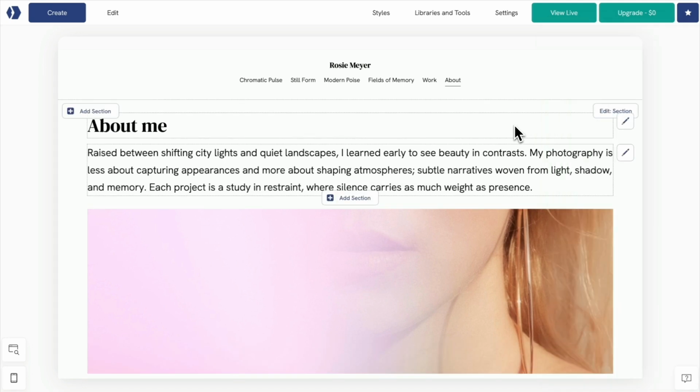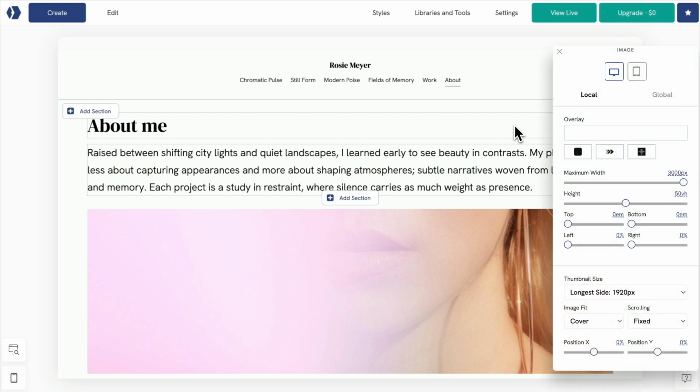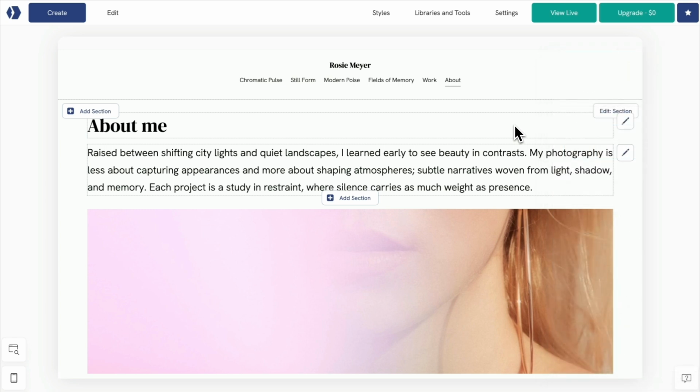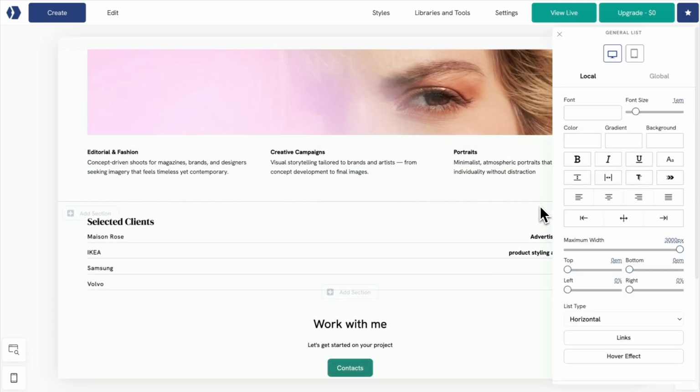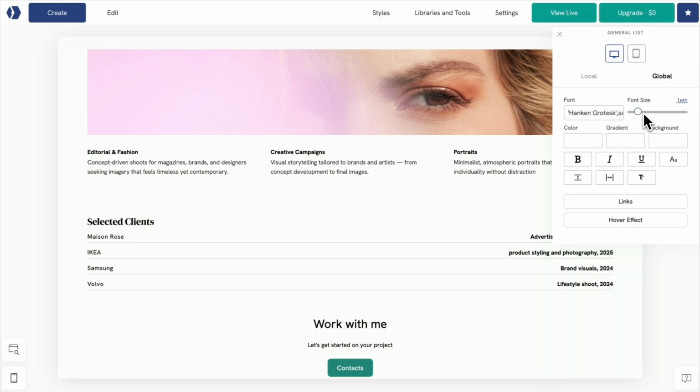The image already looks good, but it's worth noting that image styles can also be adjusted. You can add overlays or shadows, change the width or height, and control how the image fits within its container. Now let's style the services section below the image. Click the pen icon and open Styles. We'll start in the Global tab by increasing the font size.